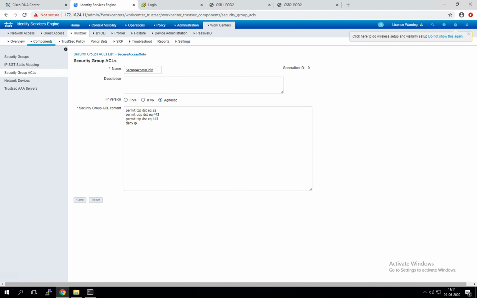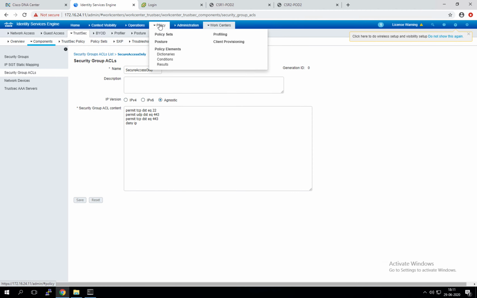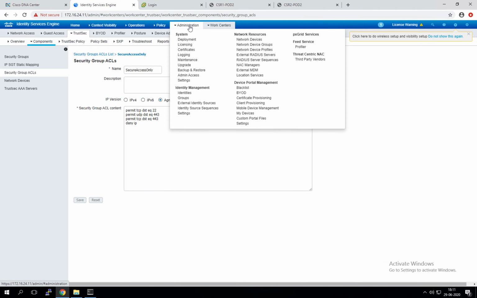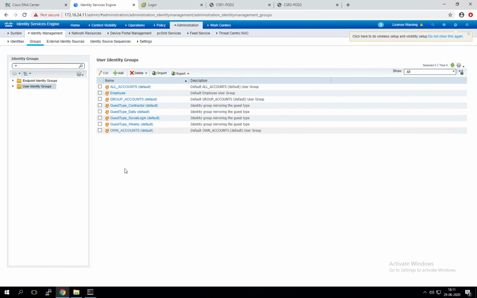Anytime you do a configuration on ISE, what is the first step you would do? We will go and create our identity groups, because that is the place where our users are going to be defined, right? So let's go to administration. Let's go to, I believe, groups, right? There you go. We have the user identity groups here. There are a few groups already created by default. I think that's fine. We will go and create 2 of those.